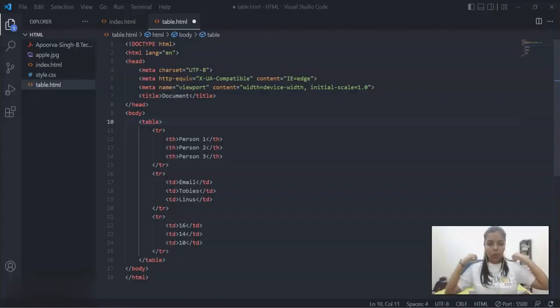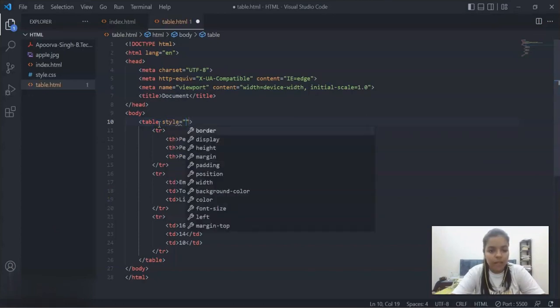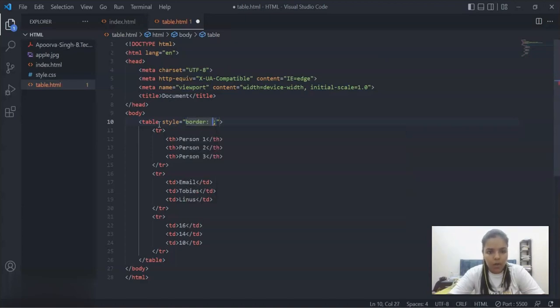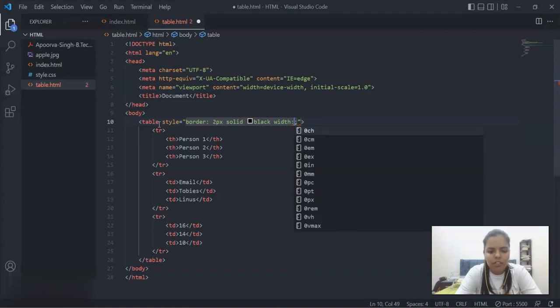So now it's time to apply some style to our table. Okay, so we will be using the style tag, style. Now as you can see, there are so many options. So first apply border. Okay, how much border? I would say 2 pixel border, solid and black. Okay, and let's just give it width, how much width? I would say 50% width.